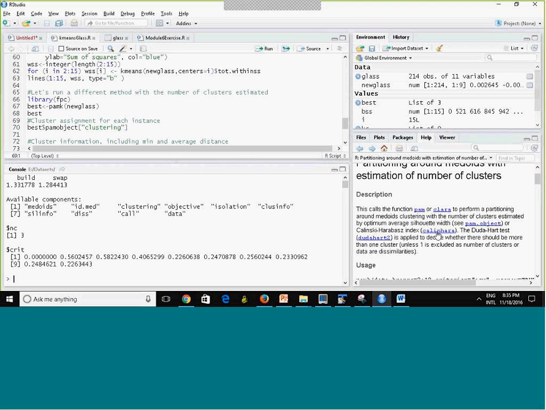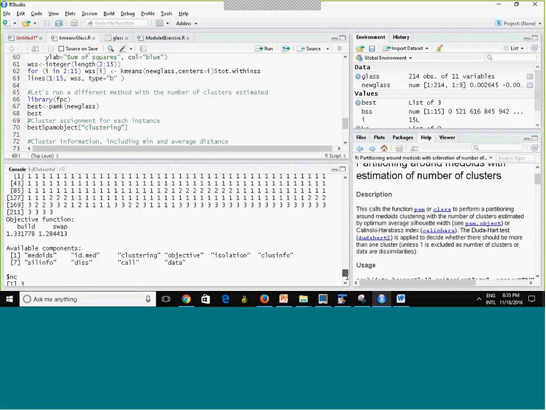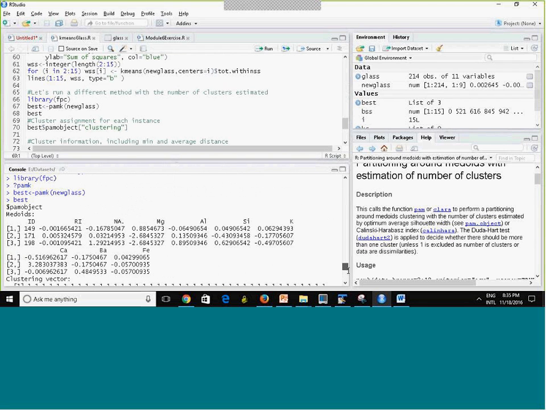But see this, it says the number of clusters is estimated, right? The method is trying to find the optimum number of clusters for me. So this is what it's doing. I don't need to specify the k value. And now here, notice that this is basically showing me the components of the output, including the cluster centers and so on.